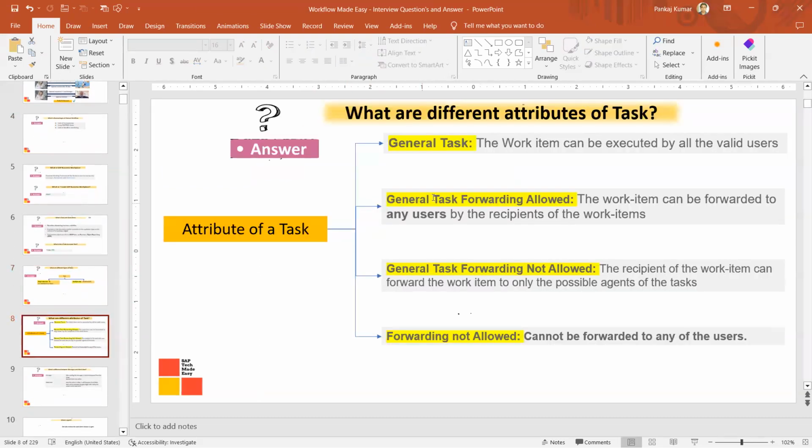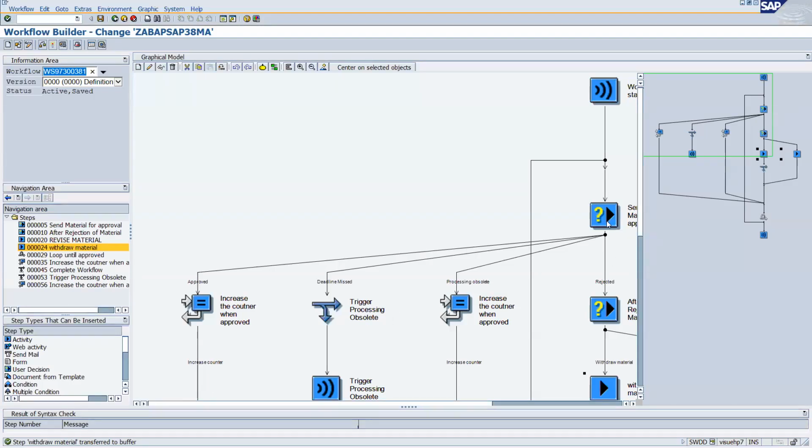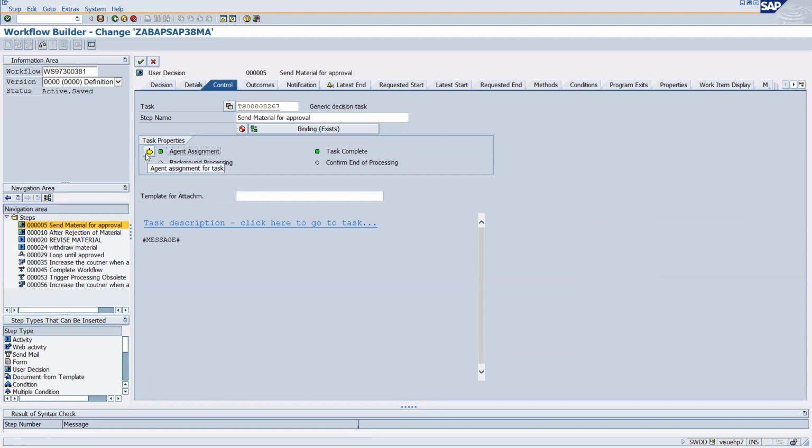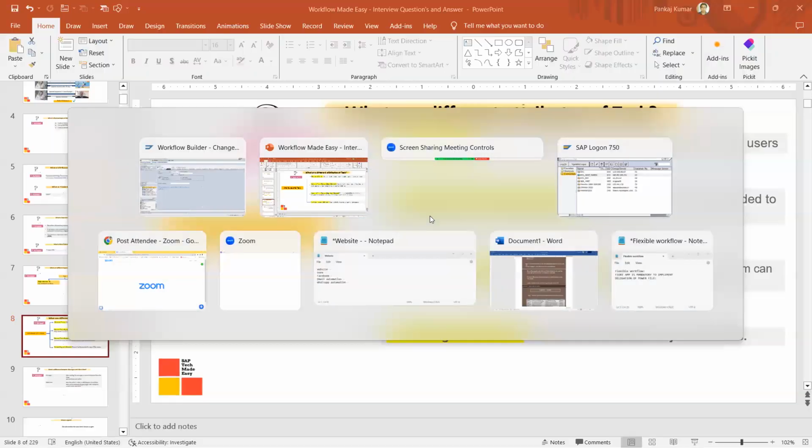Now let's go and see what the different attributes of a task are. We have seen many times that a task can have different types of attributes. For example, if you come to this task and want to see its attributes: agent assignment, background processing, task complete, confirm end of processing, right? So these are the different attributes. In the task properties, you can see whether the task has been assigned an agent or not, whether the task is complete or not, whether it is a background task or a dialog processing task, and this confirm end of processing, whether you have to confirm at the end of processing when you are taking action on some work item. So that is the particular property.